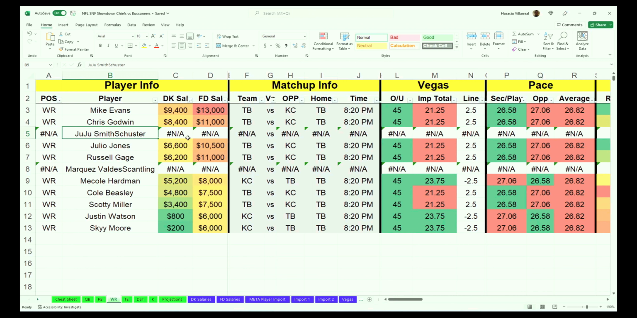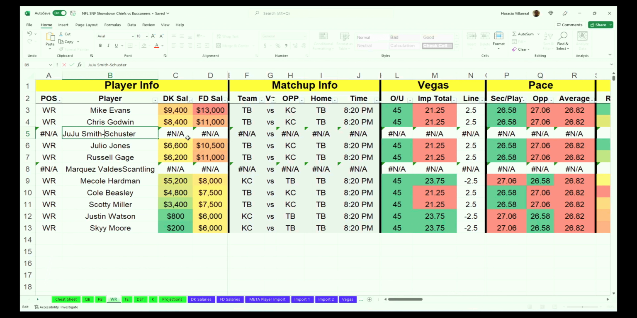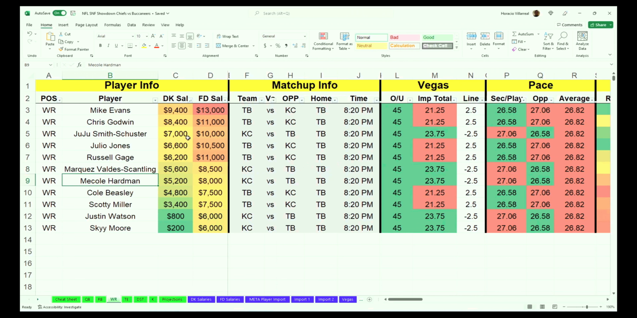So you can use the F2 function key to edit the cell, and then use your arrow keys to go where you need to edit, and then I'll insert the hyphen, and now the formula is pulling in correctly. I'll do the same thing for Marquez Valdes-Scantling. I'll hit F2 to edit the cell, and then I'll select a hyphen to finish editing it.